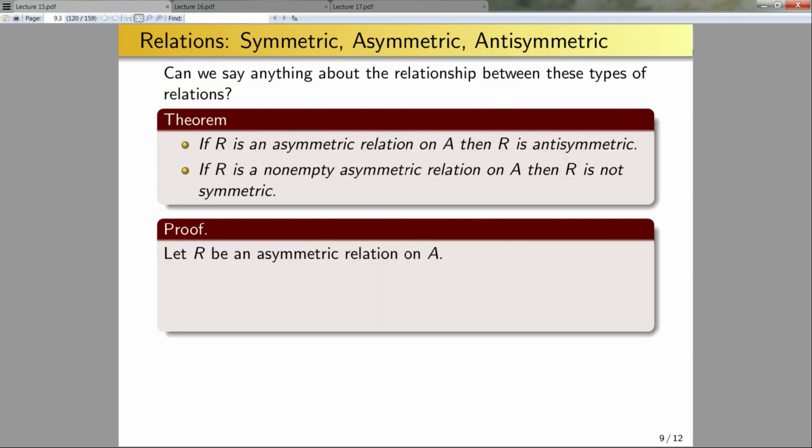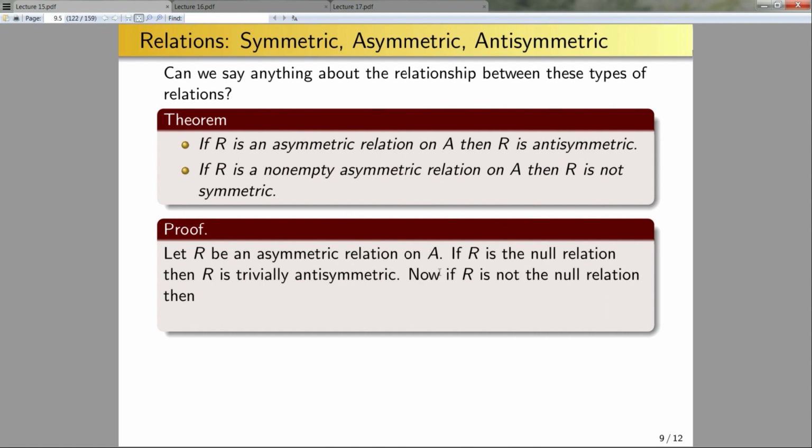So to give a formal proof for this first one, we first say let R be an asymmetric relation on A. Well, here, since I'm dealing with sets, I need to potentially be careful with the null set. So for this case, if R is the null relation, then it's trivially antisymmetric. We proved that in the chart before. Now if R is not the null relation, I can talk about things being elements of R. So if R is not the null relation, then since R is asymmetric, whenever X is related to Y, then (Y, X) is not in R. So here I made a typo with the R, but that'll be fixed shortly.